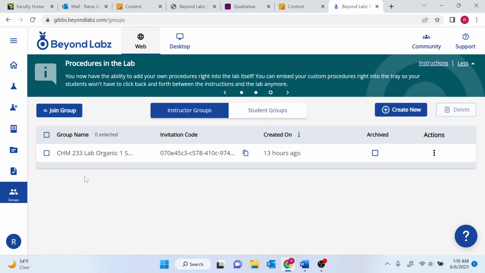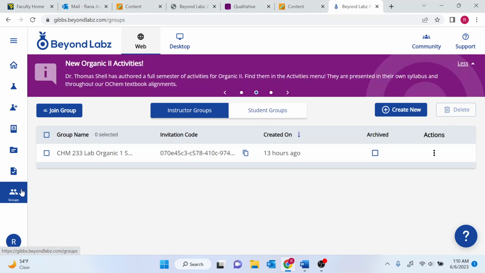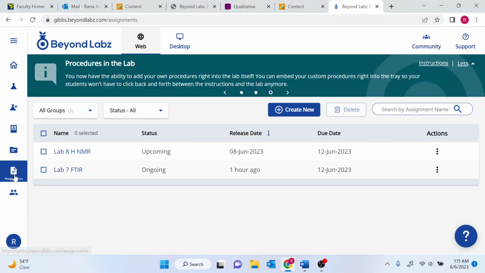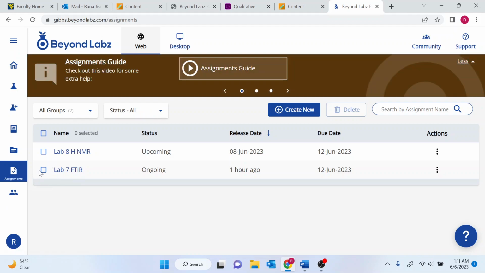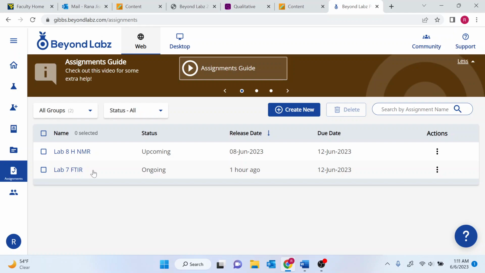So once you join the group, we're going to go ahead and access the assignments. There are two types of assignments. You access them from the assignment link over here. You will be able to view only lab number 7 today, but you cannot view lab number 8. This is till June 8th. So whatever you're seeing here is the workbook for the assignment.